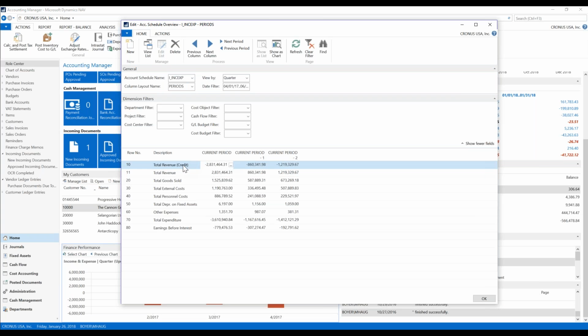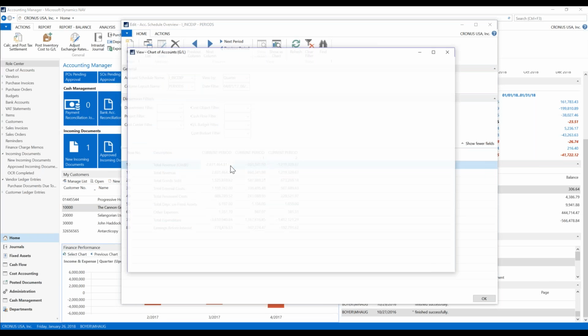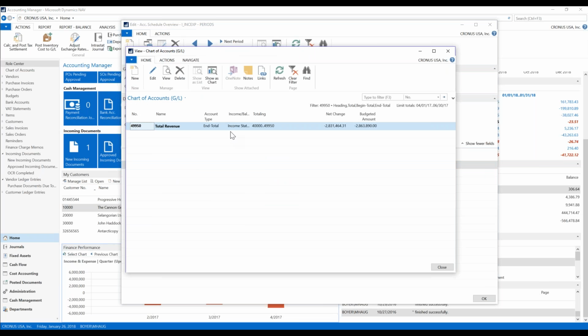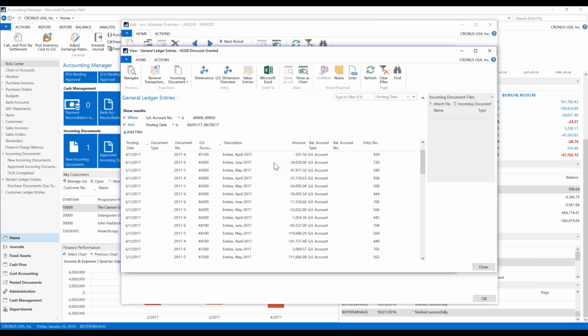And then each of these numbers, so if I look at my total revenue, I can click this drill and I can see that this line of total revenue is accounts 40,000 to 49,950. And I can see what the net change is for this period for that set of accounts. I can drill then into the net change, and you notice that I've got journal entries that make up the transactions, in this case revenue.